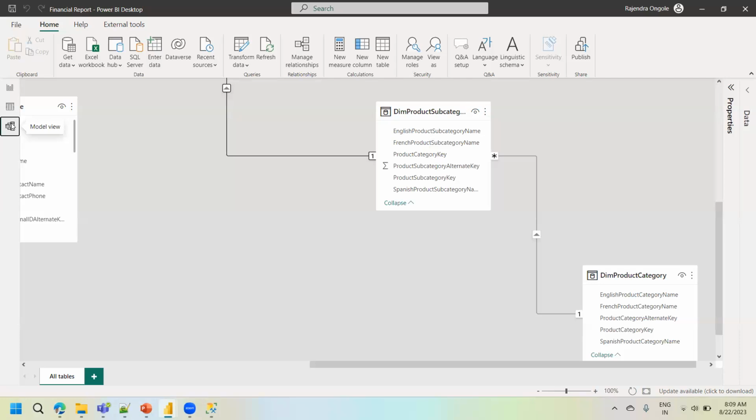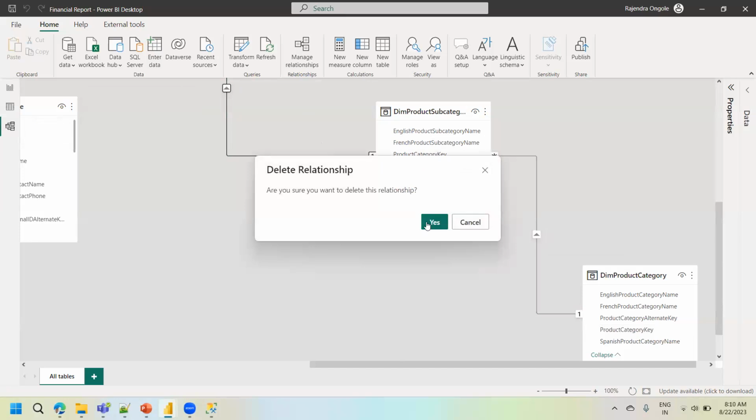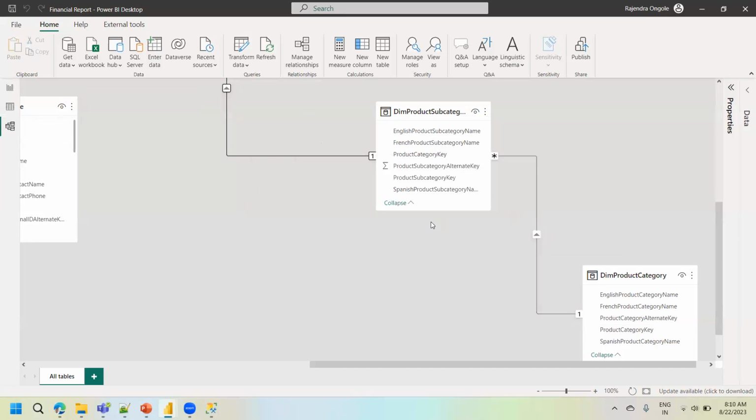Power BI has an artificial intelligence feature to detect these links based on a common column. It identifies some common columns and detects the relationship. So what happens if you don't have any relationship? Assume that this link is not detected, this link does not exist.